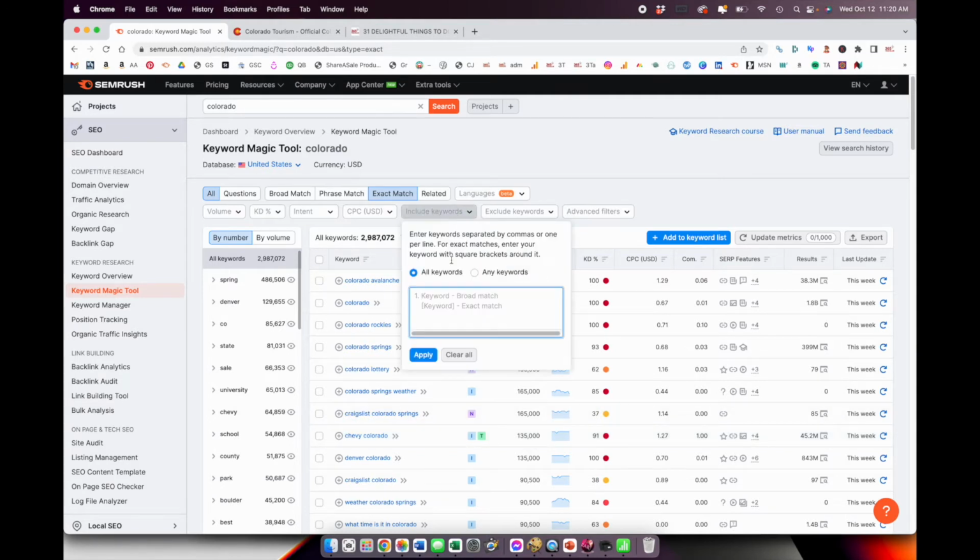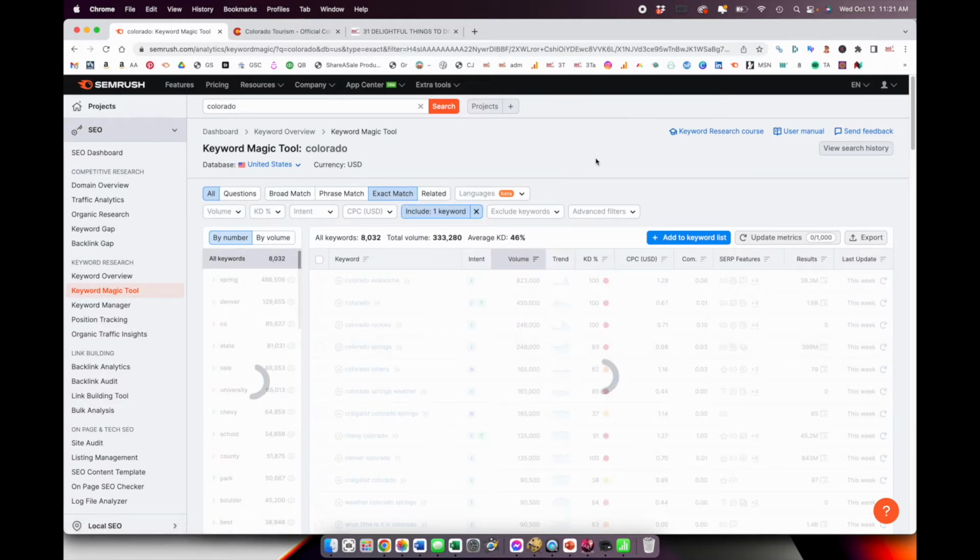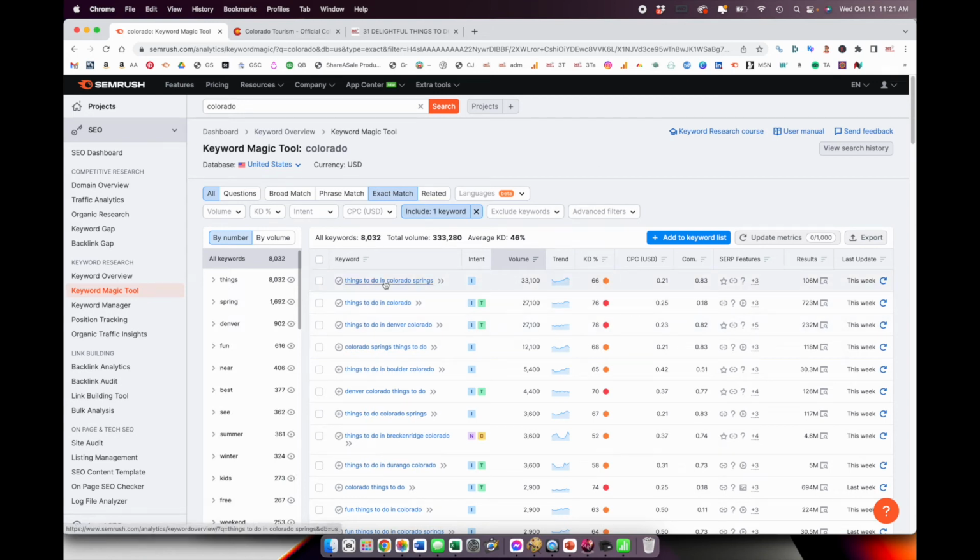What I tend to do is write things to do in or best of. So I'm going to do a filter here for all the things in Colorado. So we've got things to do in Colorado Springs, things to do in Colorado, things to do in Denver, Colorado. So this is one way to find keywords to write for.